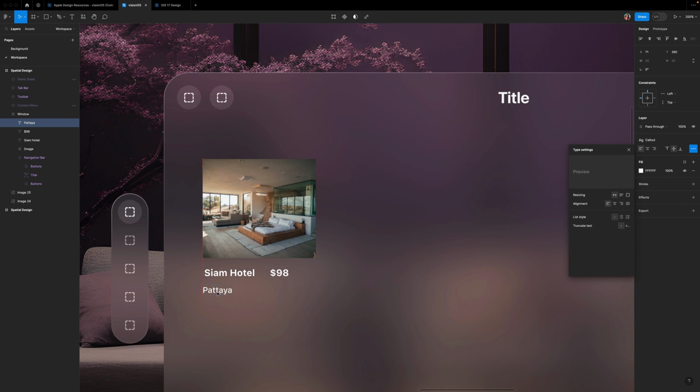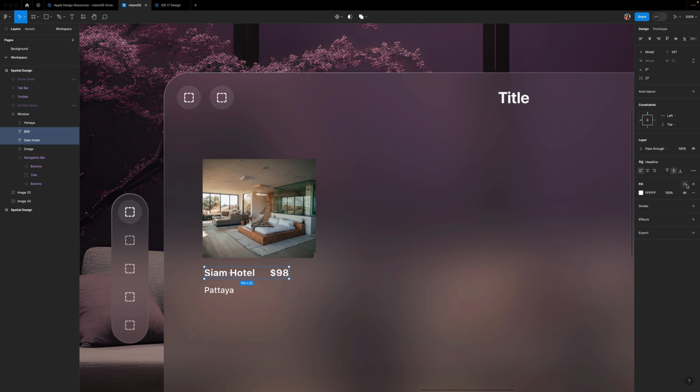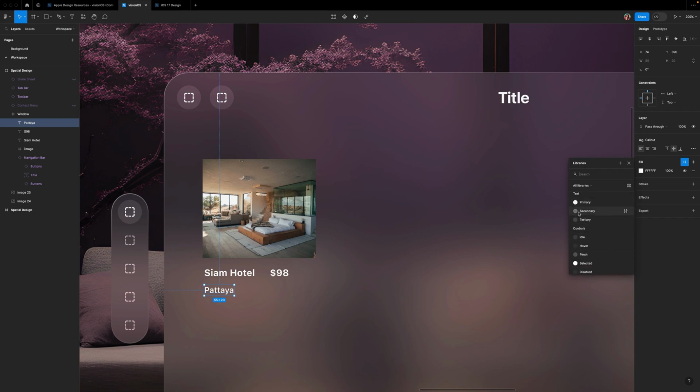After that, select the hotel and the price. We're going to change the color for the primary text style. I know that the color is already white, but we still set the style for the text color. For the location, set the color style to secondary text style.